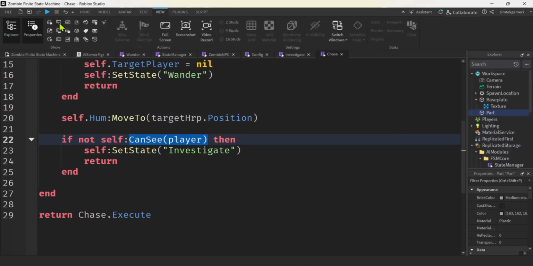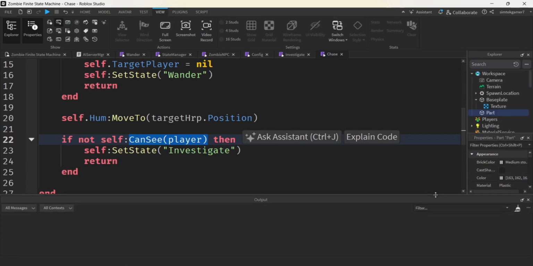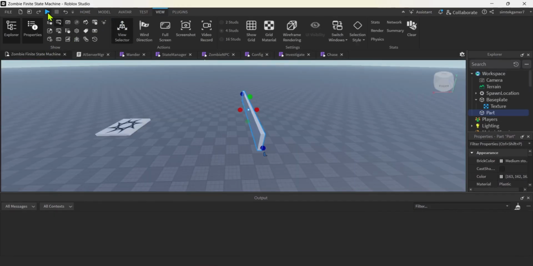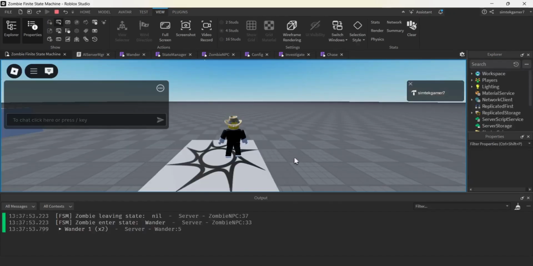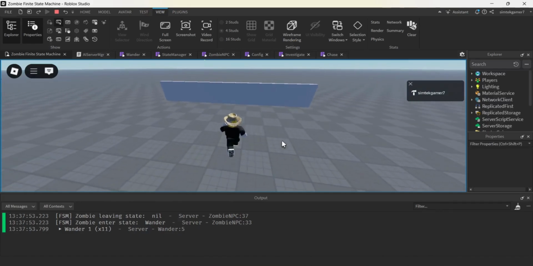Let's go to view, output, clean that up. We're going to pay more attention to our logs because we don't have a speed change or an animation change yet. Let's go to our world, and then I'm going to hit play. So we are in wander. It should go to investigate.